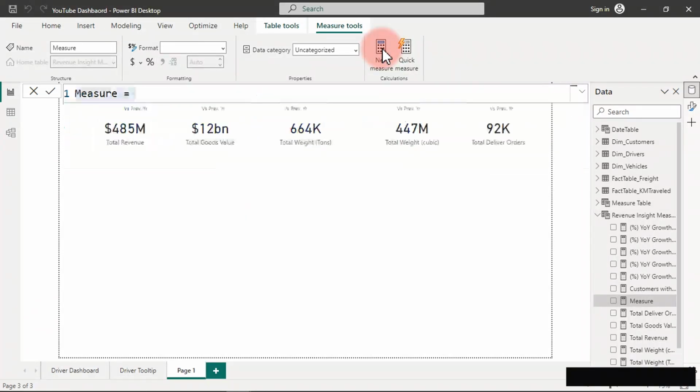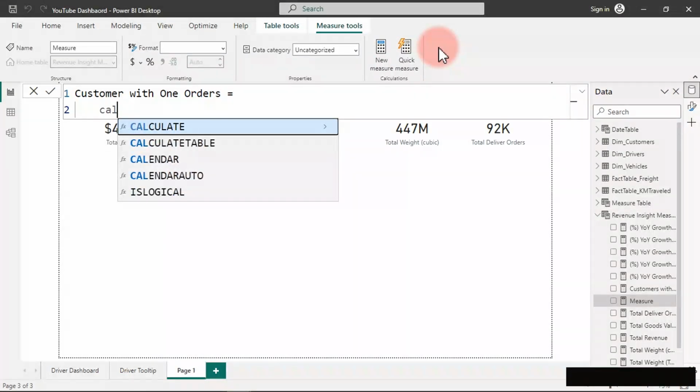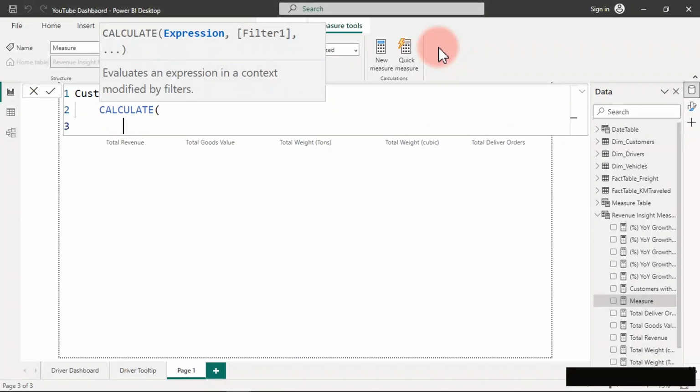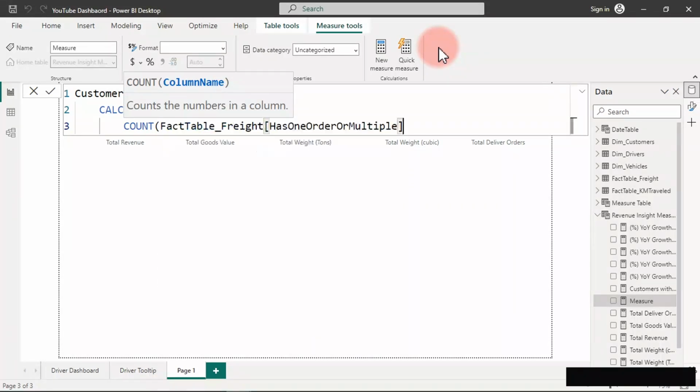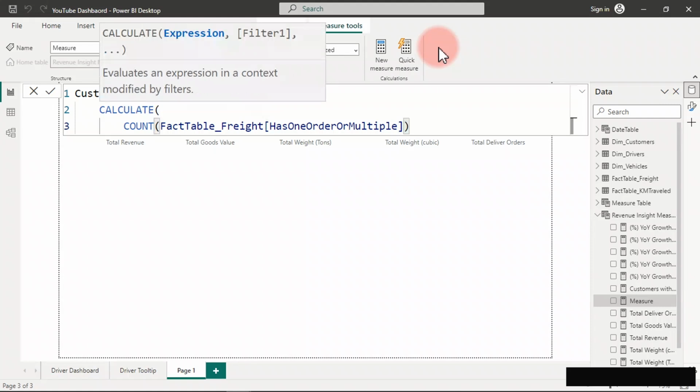So here we're going to name this one customer with one order. So right here, the same thing, calculate, count, and has one order. So we close and we hit comma.